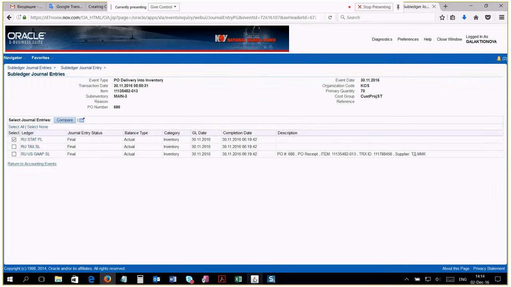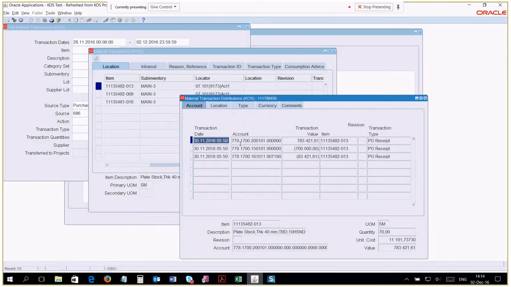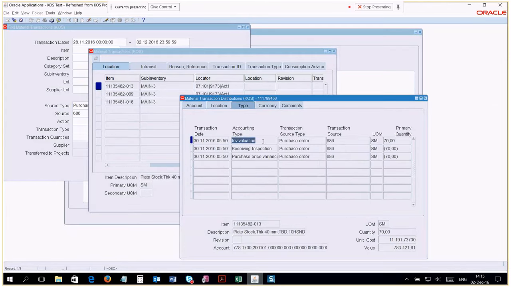What I would like to talk about is the inventory valuation account first. So where is the type? Yeah. So here is the inventory valuation account. This is the first string. Second line is the receiving, and the last one is a PPV.